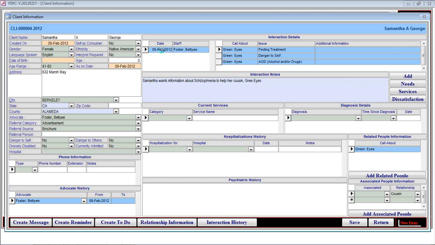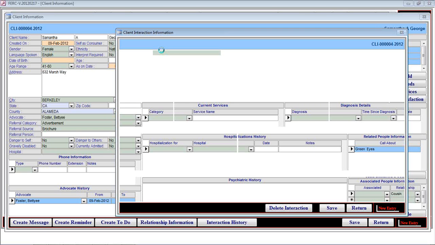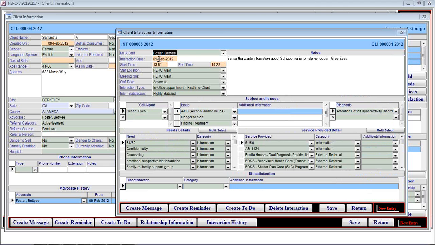If we click on the client interaction form, it shows what MHA staff interacted with the person, what was the interaction date, what was the time, what was the location, and what were the needs, what was the call about, what was the issue, what is the diagnosis, and what are the needs of the client at that moment, what are the services provided, and the details of that. So further, it also captures the information about the result, whether dissatisfaction or satisfaction was there. It keeps the entire track about the status.